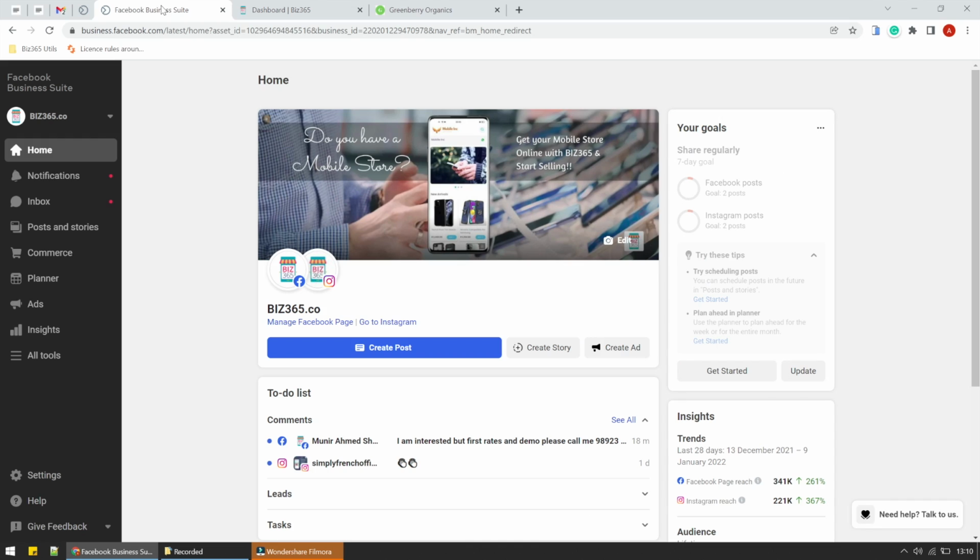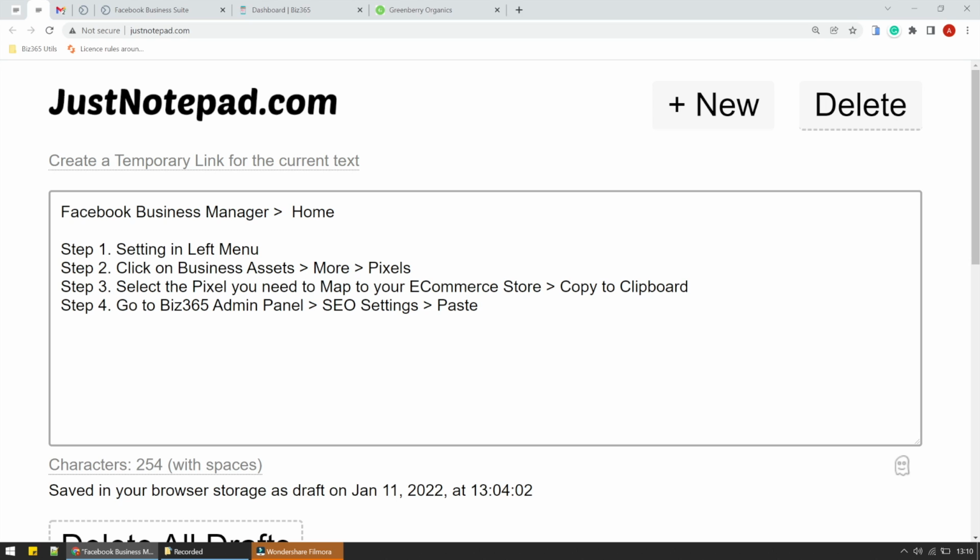So let's dive in. The first thing you need to do is follow these steps. You first go into your Facebook Business Manager account, into your home, and then go into the settings in the left menu. After going into the settings, we can click on business assets, more, and then go to pixels. We are going to see all of this again, and then I'm going to show you what needs to be done once you've reached there, and what needs to be done in your BIS 365 app.